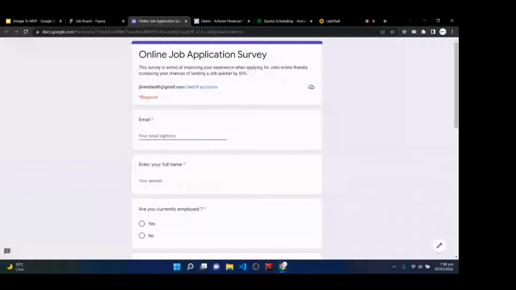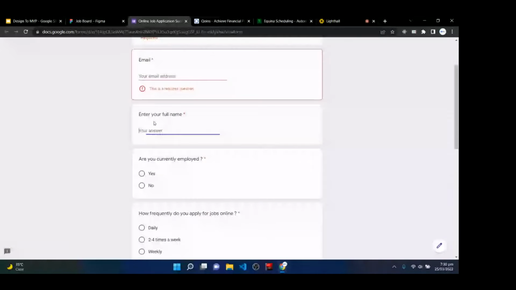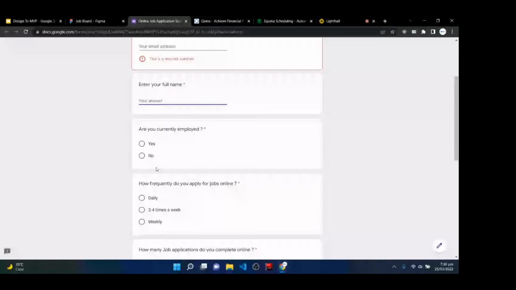Now, the next thing you would have here is to collect the full name of the user taking this. Then it is necessary in this situation to ask the user if they are employed or not. Now, there are many people who are employed and they want better jobs. Yeah, those ones still apply for jobs every day. And there are people who are not employed and they want jobs. So it is very important that you ask the users taking this survey if they are employed or not.